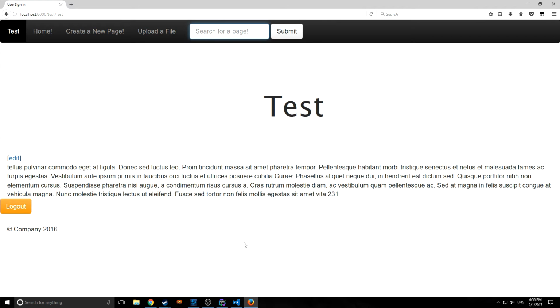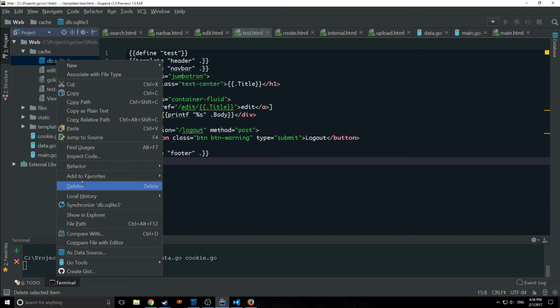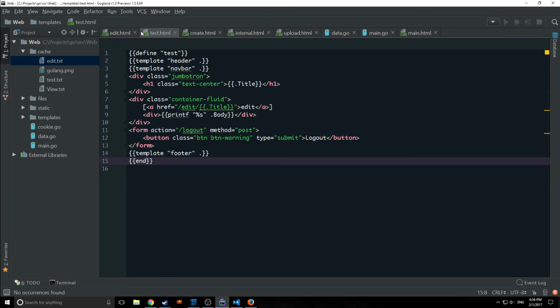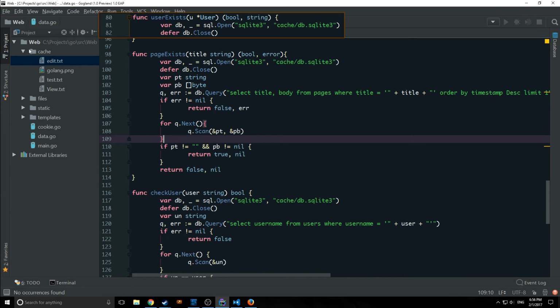So let's actually go back and delete our database. So we're going to log out, and we're going to delete our database, and I'm going to show you a potential problem that we will run into here, and then how we can correct it. Now we're removing our database. Now this is something you should probably do every single time you change your file or your program, is remove the database so that you can test everything.